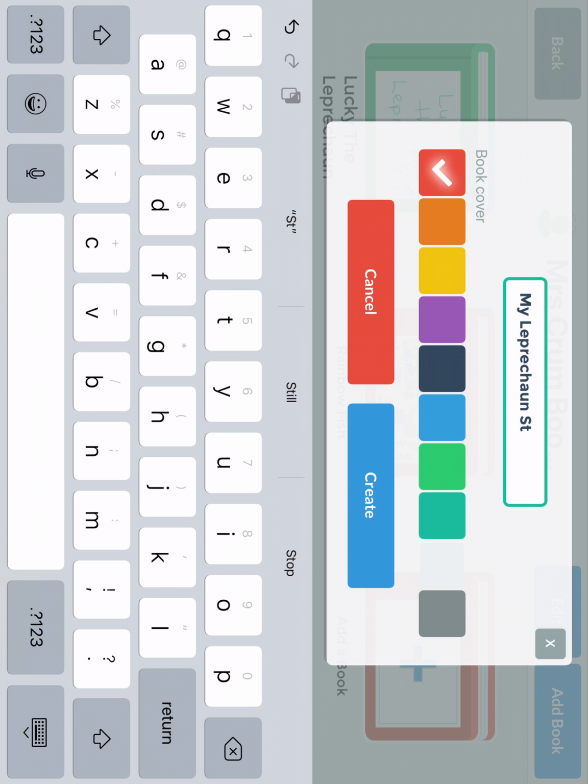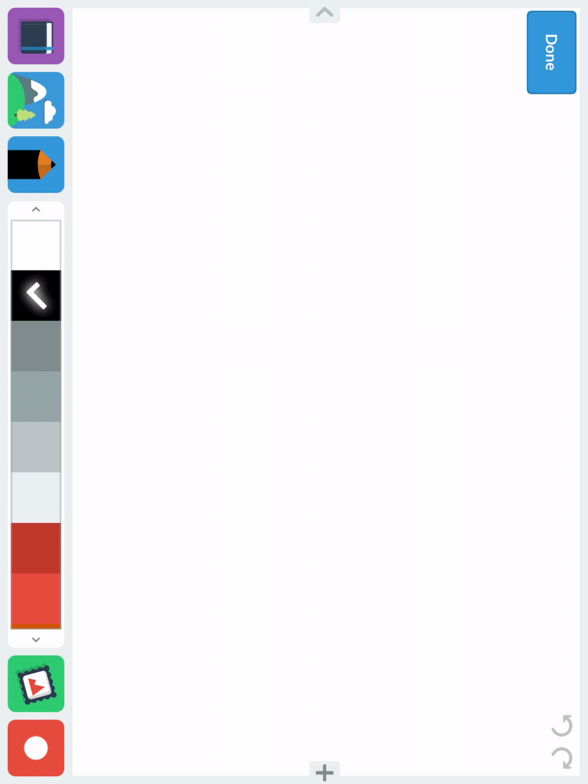I know a lot of the classes have worked on stories this week with a leprechaun that has lost something, so we're just going to go ahead and show you how to create that really quick. I'm going to make it green. It doesn't really matter what color you make it. Hit the create button. So the first screen that it takes you to is basically the cover of your book.